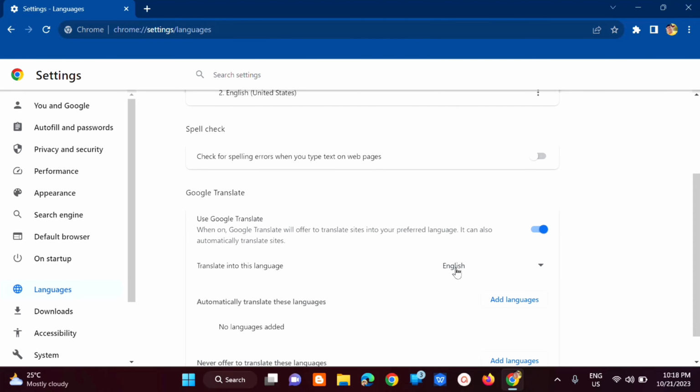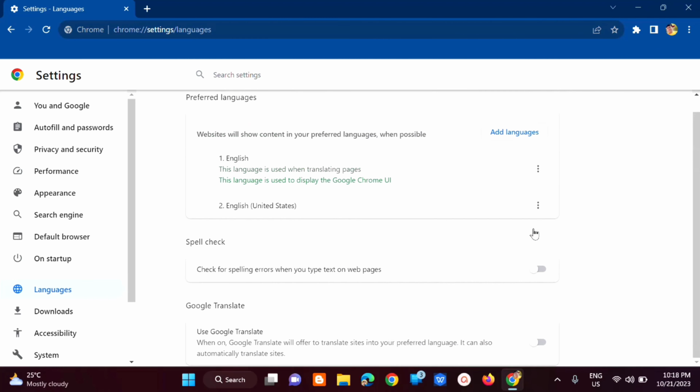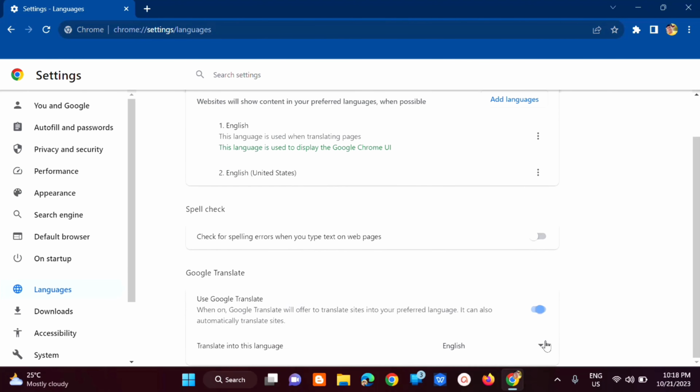Kung gusto mo naman itong i-turn off or i-turn on, so click mo na itong button na to, so click mo lang yan. And then na-turn off na po siya mga kaibigan. Alright, so makita mo dito, naka-turn off. Gusto mo naman itong i-turn on or enable mo siya, click mo na yan.